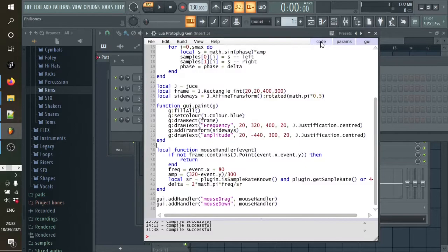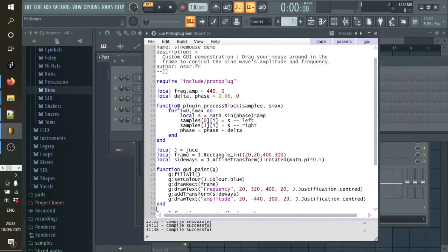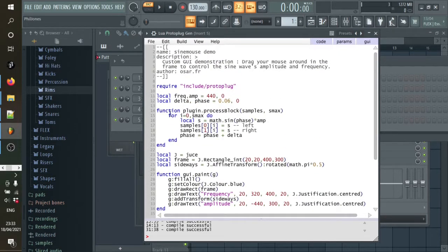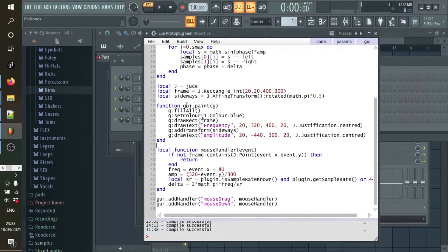Now we just have to see, well, how does it actually handle the mouse? Well, we have a mouse handler function, and that takes an event, and this is very typical in much GUI programming. Notice here that these functions we defined, we were actually defining new methods on existing objects that the Protoplug was giving us. The plugin represents a Juce plugin. We're given that, and we're just adding to it the process block method. Here again, the GUI object we're being given, and we just add the paint method.